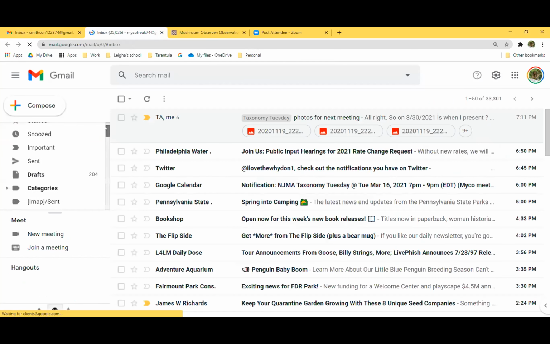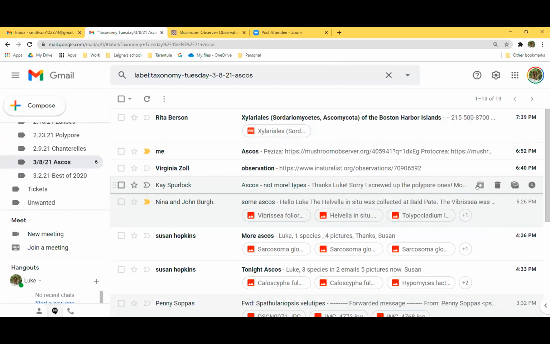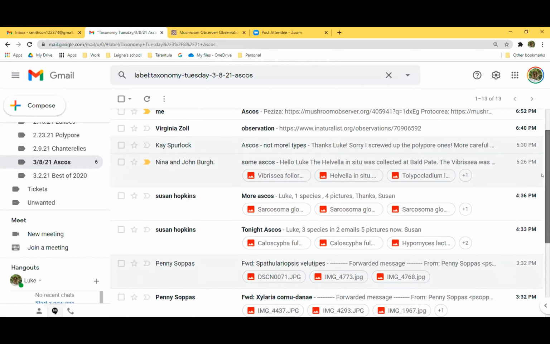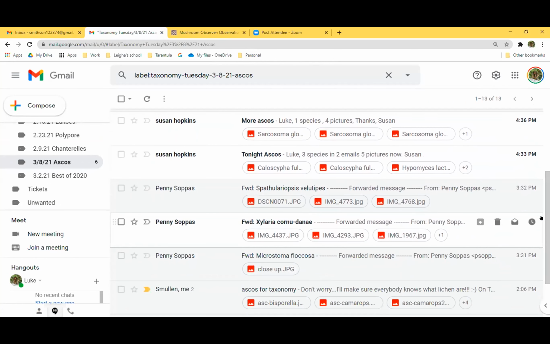And I think there's also other very similar looking ascos that are not hairy. I read about them, but I haven't seen them. So there was the name of that one for anybody that was interested in that, Microstoma floccosum. Here's your next one, Penny.